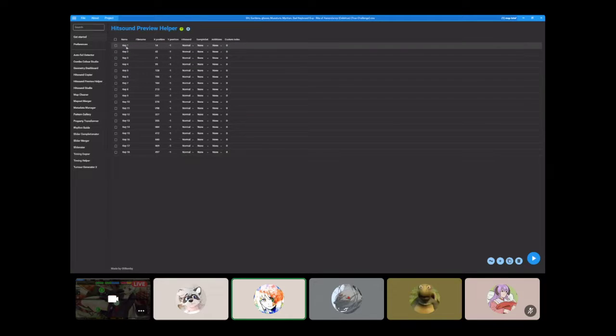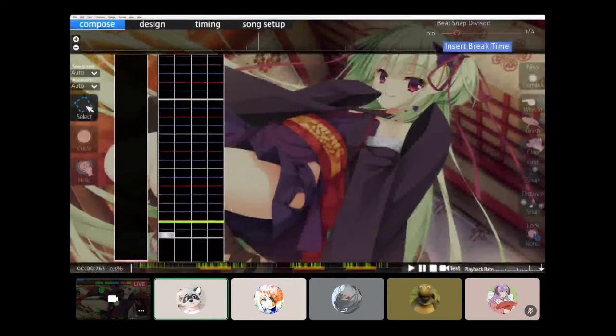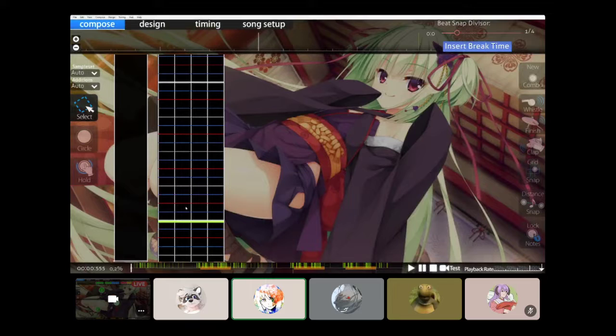So I have this template here that's just called template 1, which is just every mania key from 1 to 18. I can maybe link that one later. Yeah, I can do that later.